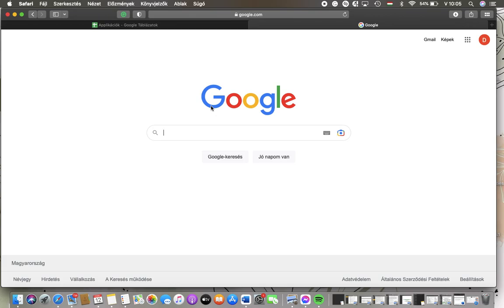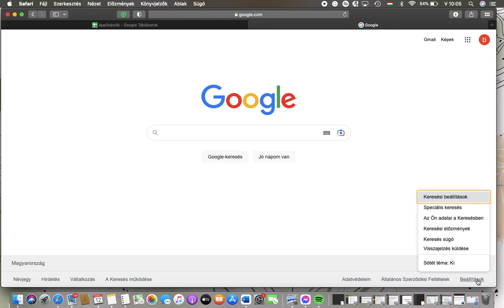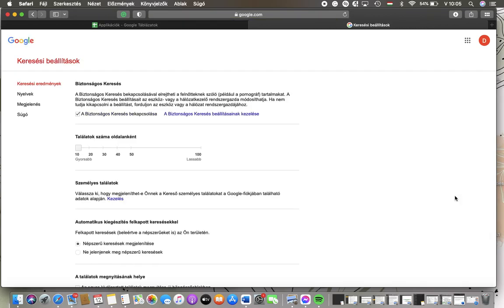Now let's jump into it. First of all, open the website on your device, and after that you should tap on the settings button down below in the right side corner of the screen. Then tap on the search settings button at the top. Then go to this left side column of the screen and tap on the first one.